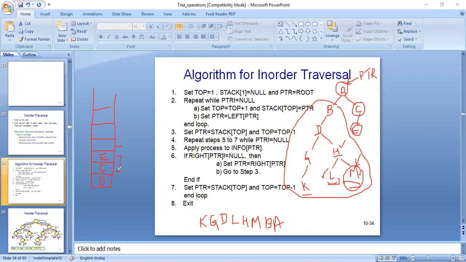Here we will backtrack E and C. Afterwards we will backtrack till null. So pointer value will be null. That means we have completed our processing. So your in order traversal will be this. So this is the sequence of your in order traversal.